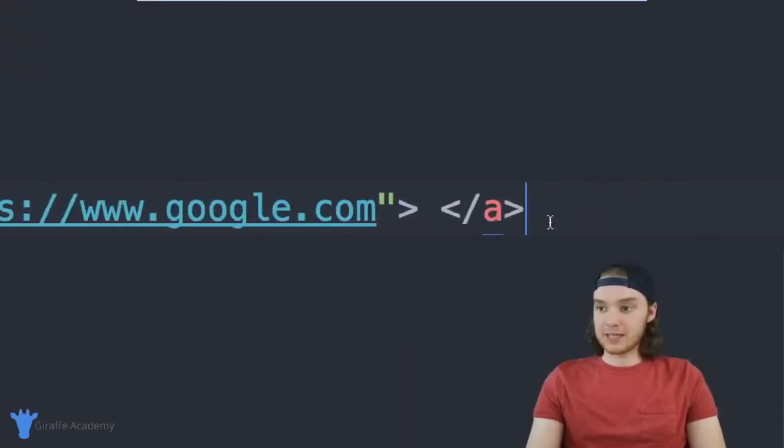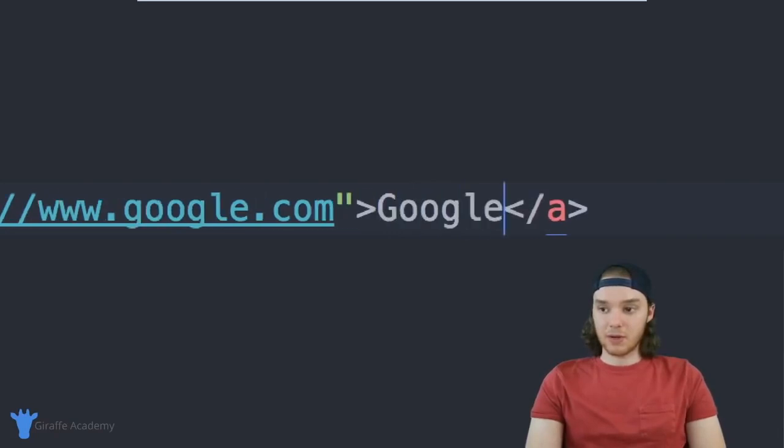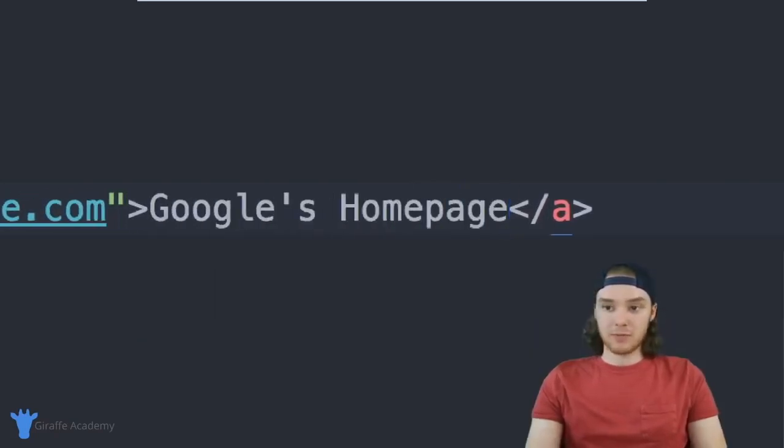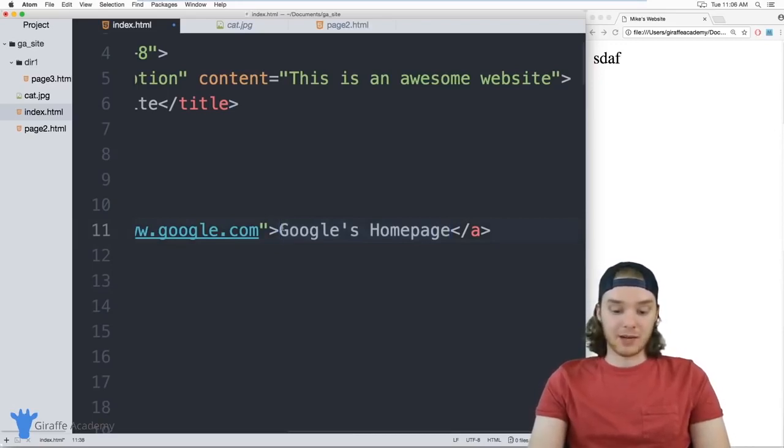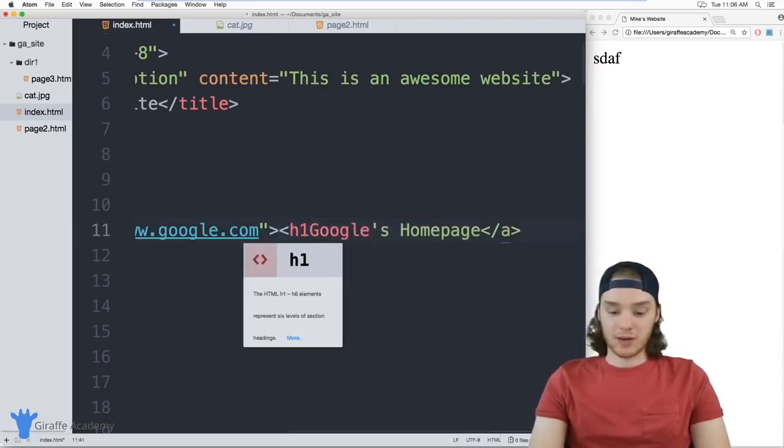And now I'll close this, and I can close off this entire tag, so we can just make this a closing A tag. And now inside of here, I can put any text for this link. So we could say, for example, Google's homepage. Now I also just want to point out that inside of these link tags, you can put more than just text. You could actually put other HTML elements. So I could put a header 1 in here, for example.